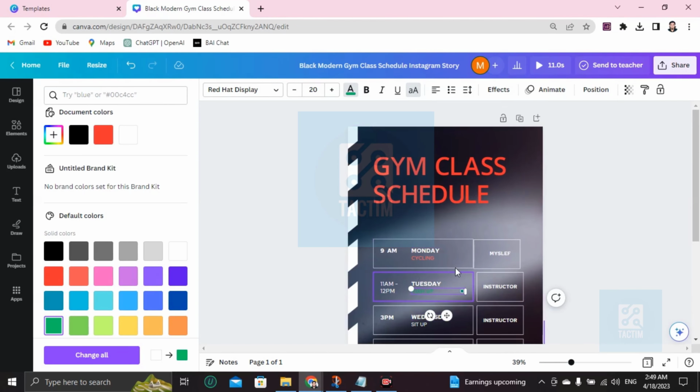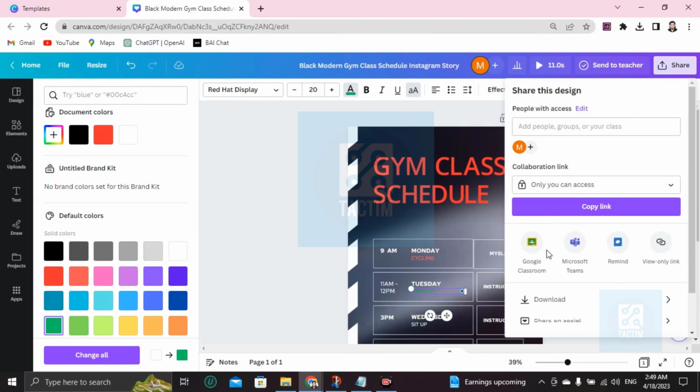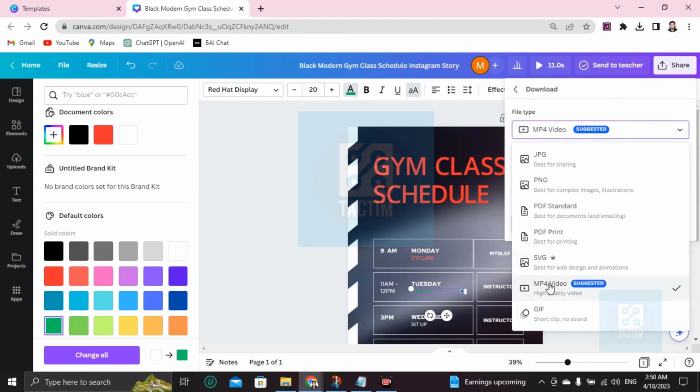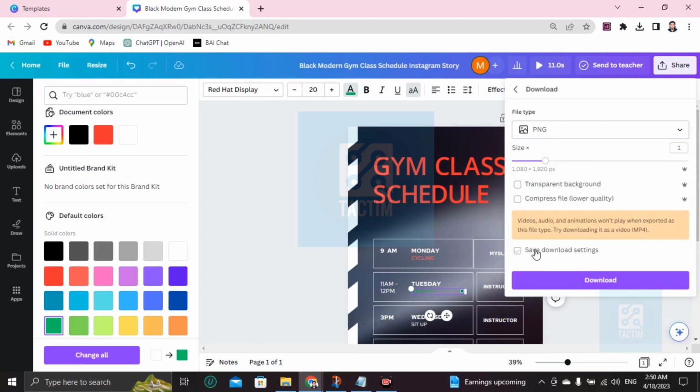So after completing your work, how can you download it? Go share, you will find download, click on download, and you will be suggested file types. Just choose one, and pick one and download here.